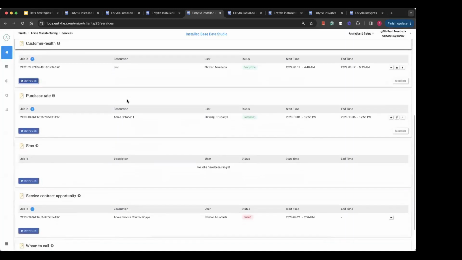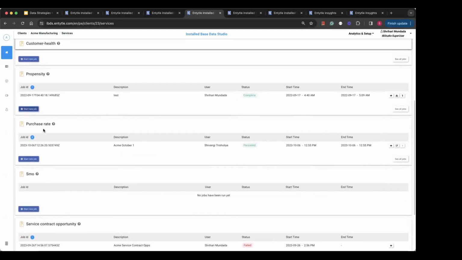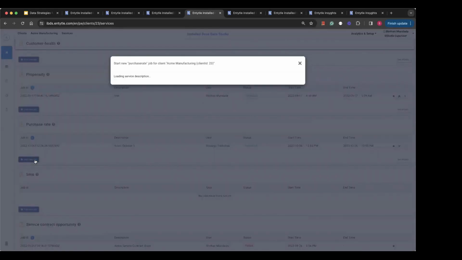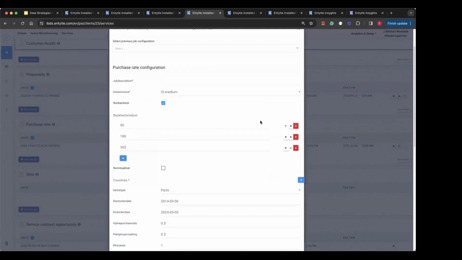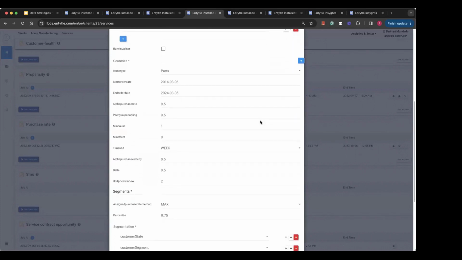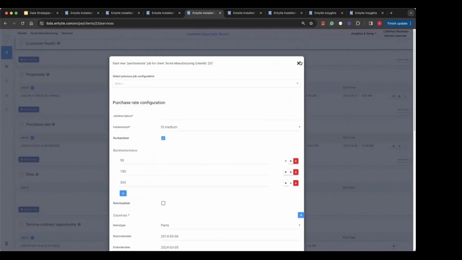Then we have something called a purchase rate service, where we generate predictive opportunities. The parameters are also configurable here. It's here, where we can generate opportunities either at part level or at equipment level, and you can specify a lot of technical parameters here.